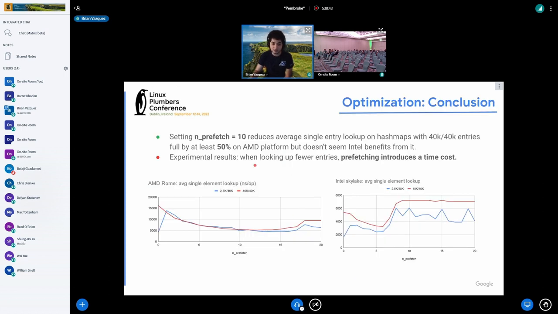So here we have the results, where at least on AMD, it seems that prefetching entries in advance reduces the average cost of a single entry when the table is full. I said at least 50%, but it's actually a lot. Unfortunately, the numbers are a little bit unreadable. But before, I said that the average was about 15 microseconds. When we prefetch 10 entries in advance on the AMD platform, we get almost down to 5 microseconds, or 5,000 nanoseconds.